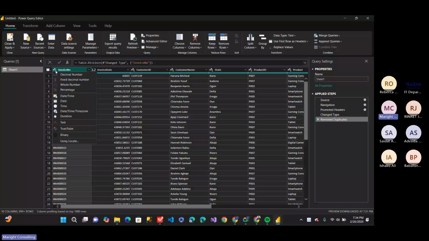If you see this dollar sign, it means fixed decimal number. If you see this 123, it means whole number. Percentage, you see a percentage sign. If you see this calendar and clock, it means date time data type. If you see a calendar alone, it means a date data type, and so on.